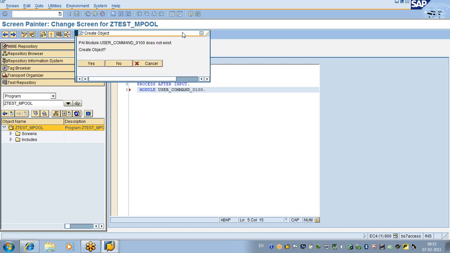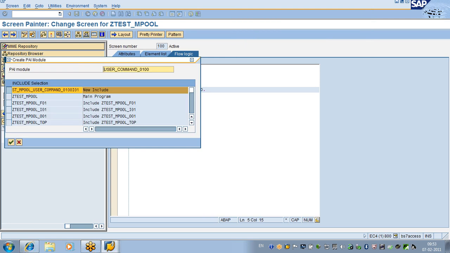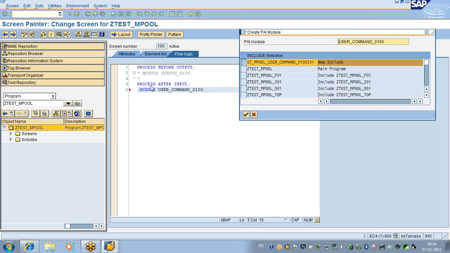Subroutine you can get form, end form, correct? For module you will get module and end module. You can write some coding inside that module and end module. Okay, so I'll click on yes here. Now it is asking me, you have 4 includes in your program, which include you want me to create this module. So here we are creating a module for process after input, correct?